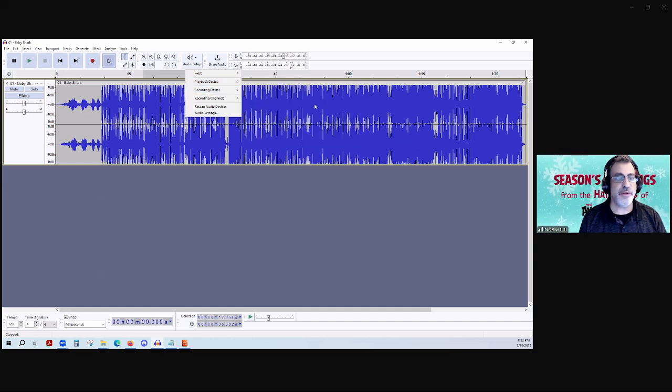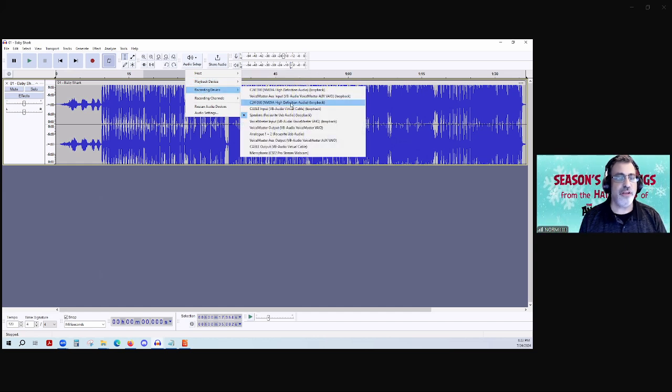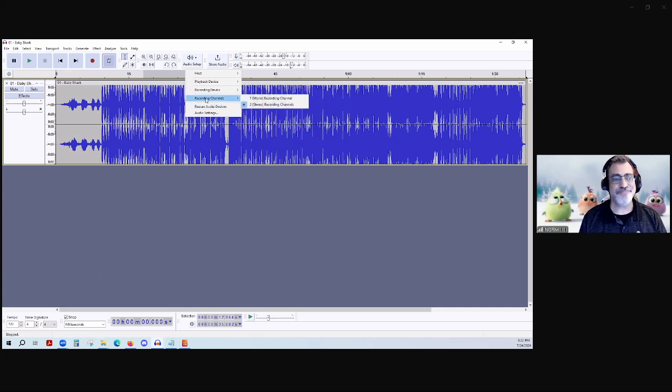Recording device, again, depending on what you have and where you are. If you're doing any kind of audio recording, that's where you're going to go ahead and select what you want. And then your recording channels, mono or stereo. Again, if you're recording audio, because you can actually record audio with Audacity, music files, record in stereo. Again, the caveat is you have to have a microphone that'll record that.